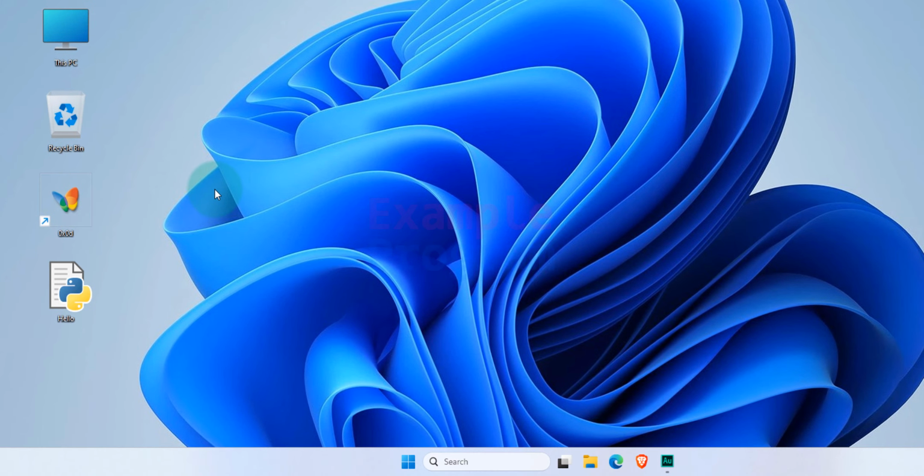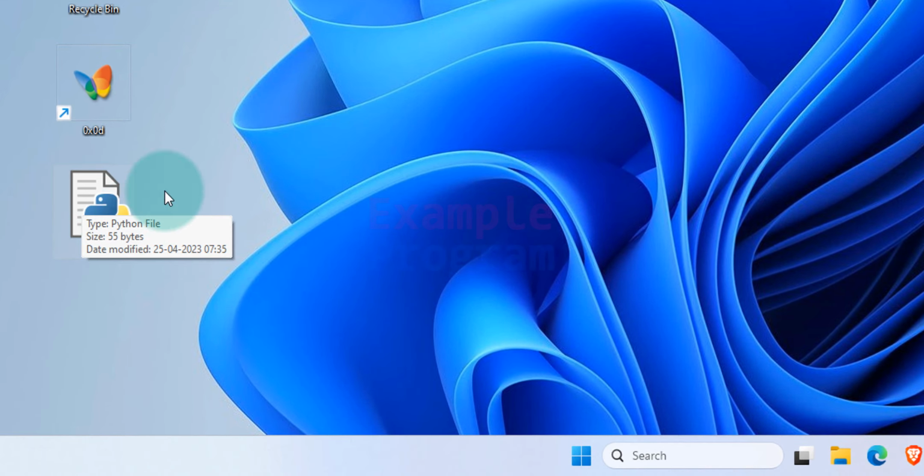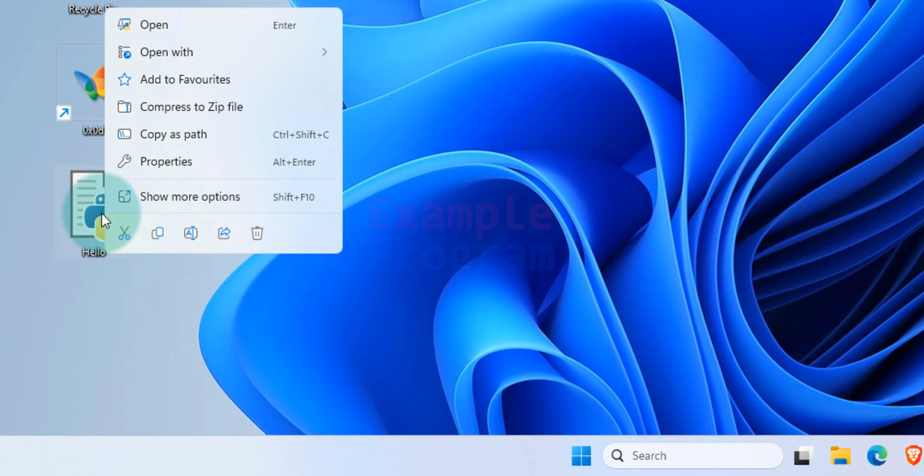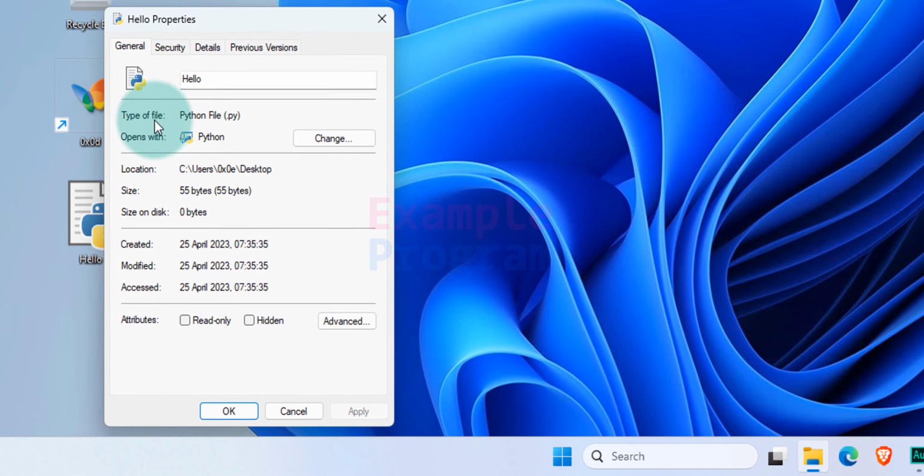Now the next method to execute Python programs when we have the code present in a file is, for example, here this hello.py contains the code that we have written. So what we do is we will right click on the file and go to the properties, and here the open with option is there. We will make sure that Python is selected in here. In this case, I have already done this setting, so Python is selected.